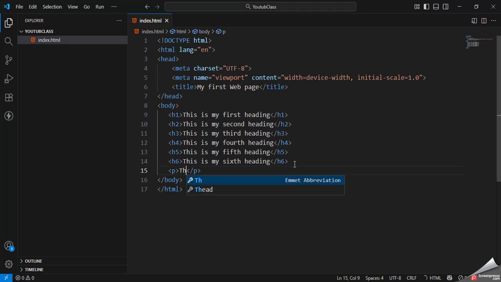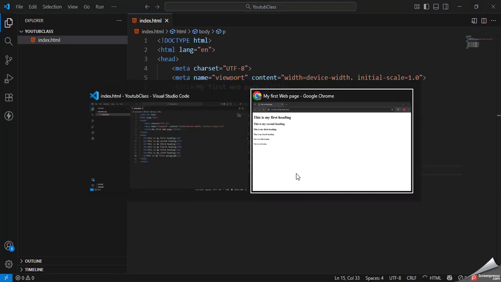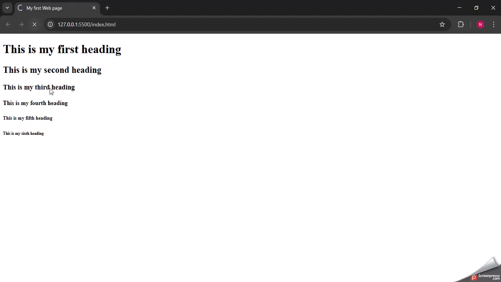So now I can say this is my first paragraph. This is my first paragraph. So now in our browser, okay, it's still loading. Okay, let me reload. So this is my paragraph.